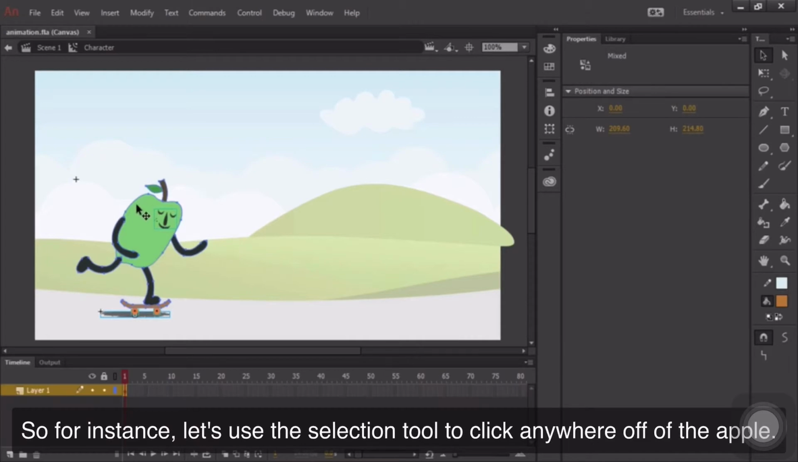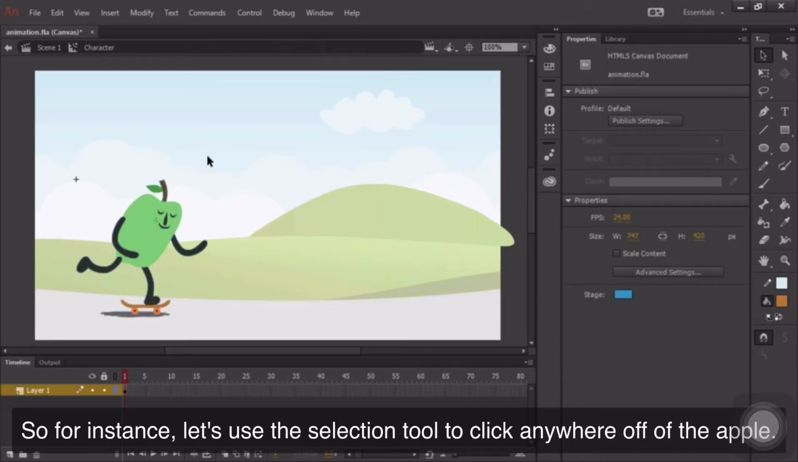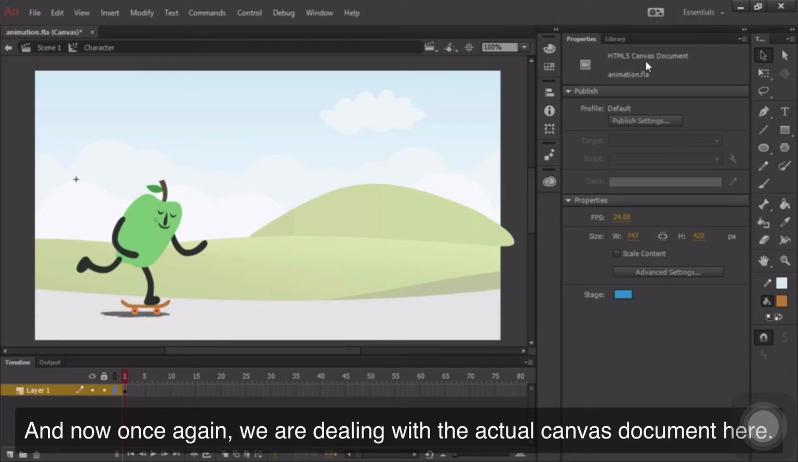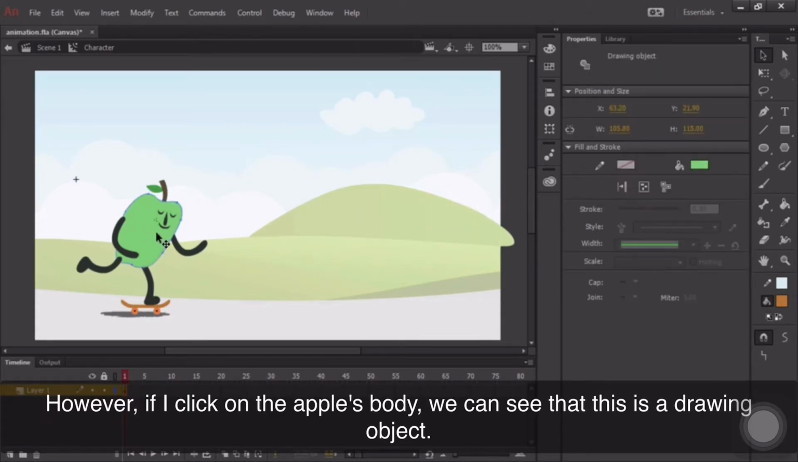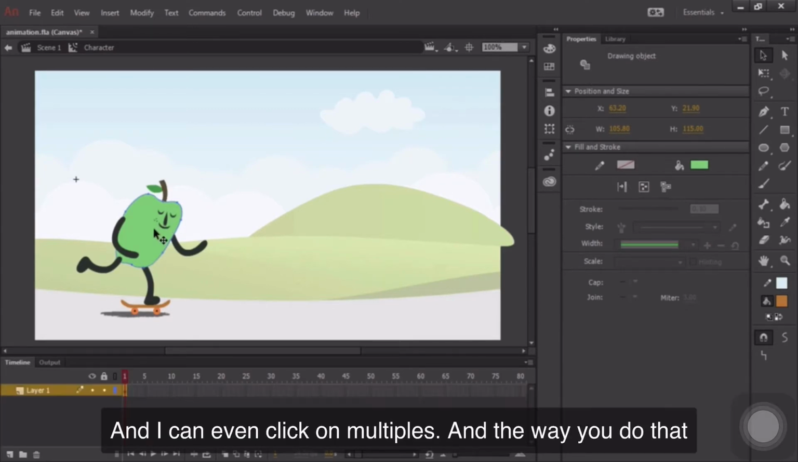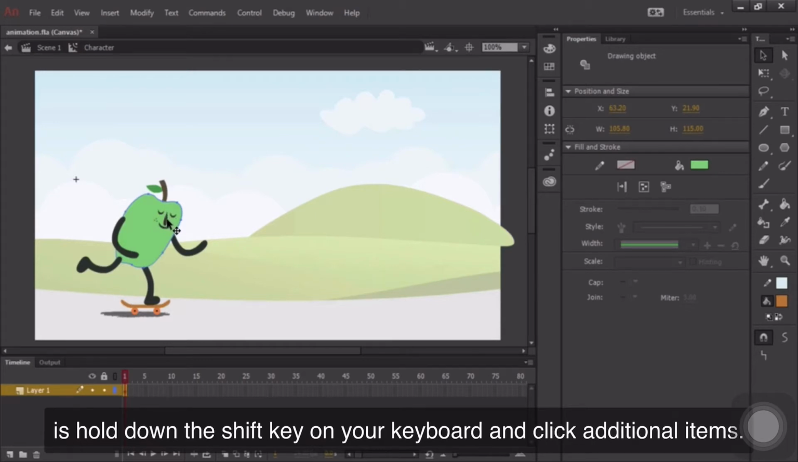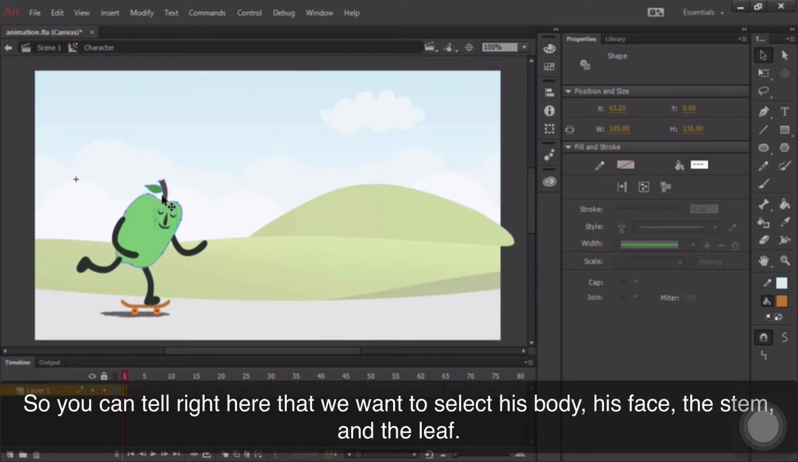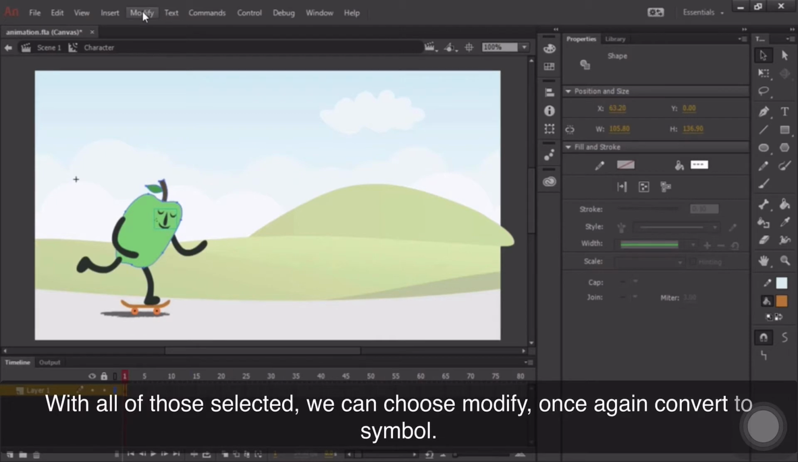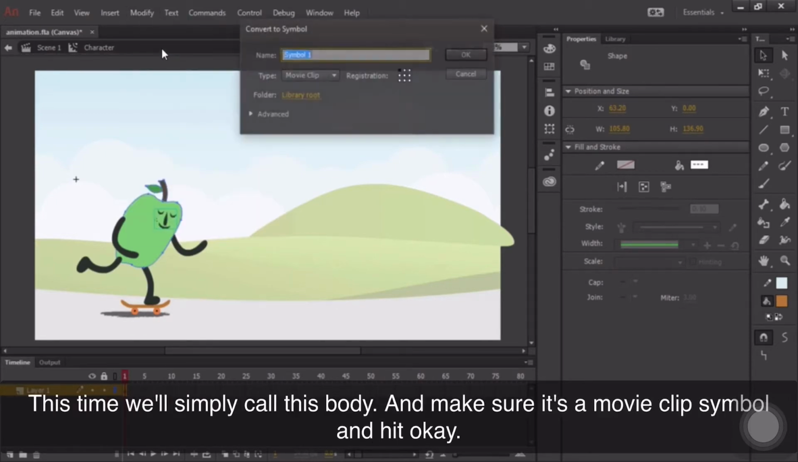So for instance, let's use the selection tool to click anywhere off of the apple. And now once again, we are dealing with the actual Canvas document here. However, if I click on the apple's body, we can see that this is a drawing object. And I can even click on multiples. The way you do that is hold down the Shift key on your keyboard and click additional items. So you can tell right here that we want to select his body, his face, the stem, and the leaf. With all of those selected, we can choose Modify, once again, Convert to Symbol. This time we'll simply call this Body, and make sure it's a movie clip symbol, and hit OK.